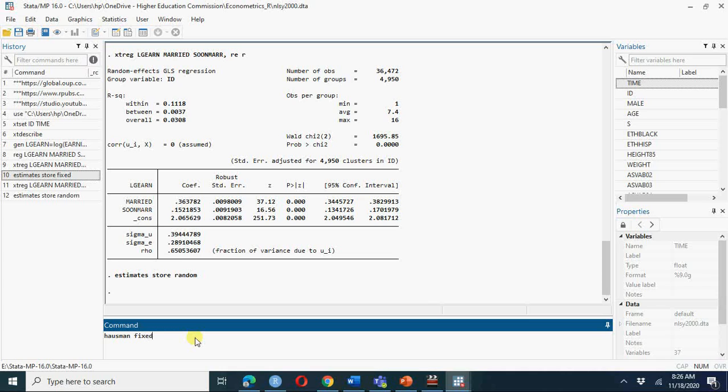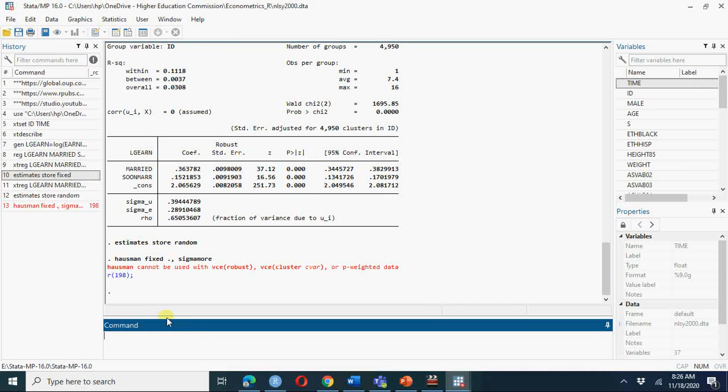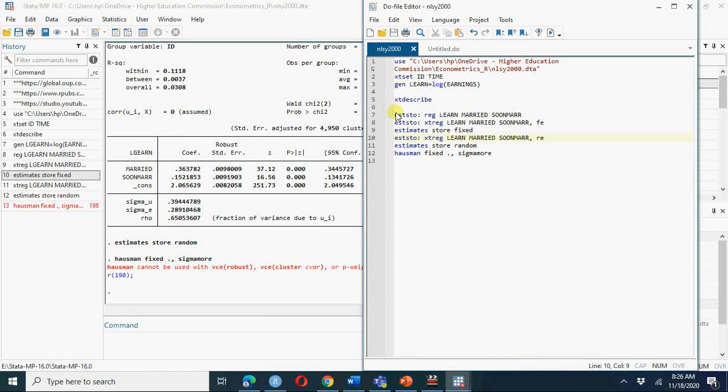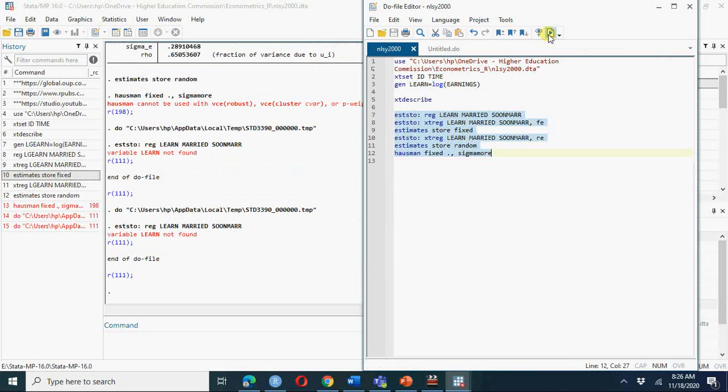Okay, Hausman fixed random. Okay, some error. I have a do file here, so instead of using the correcting command, I am going to run it for you. LGEARN is not found, so we need to make this one as LG, this one as LG. Sorry, it's getting prolonged. You can skip a few steps here. Because we have a variable LG there, and here we have LG. Okay, let's run this.